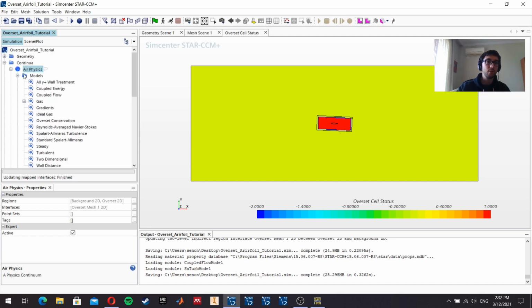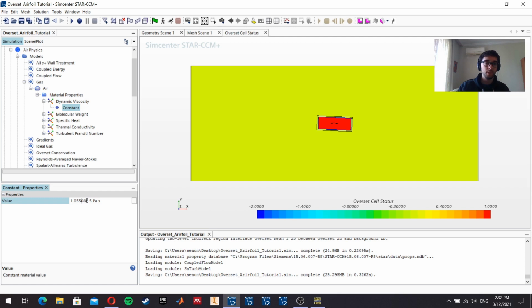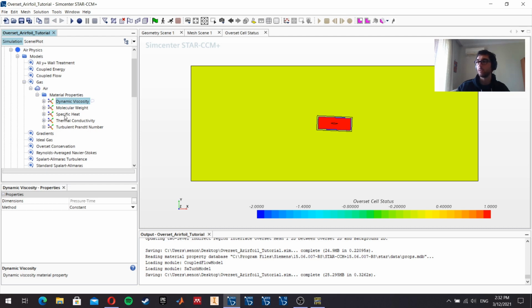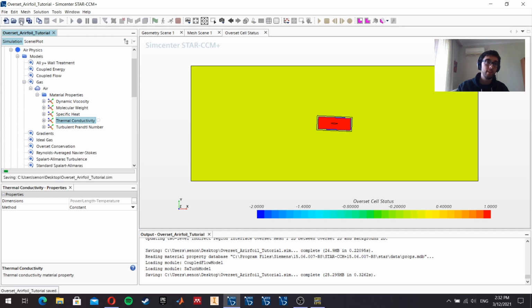And under it, we have to change the material properties of air, such as the dynamic viscosity to, let's delete this, to 4.58 times 10 to the power of -5 pascal seconds. Okay. And then the thermal conductivity will be 0.0638414 watts per meter Kelvin. Okay. Save it.